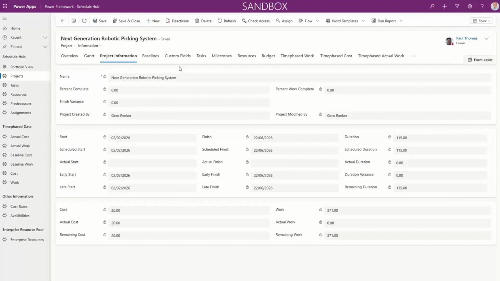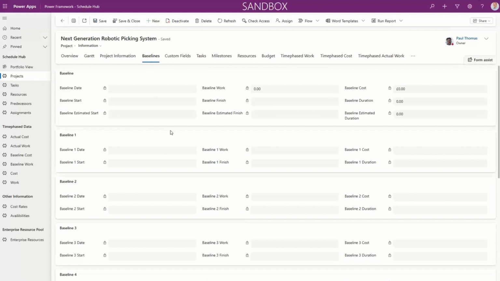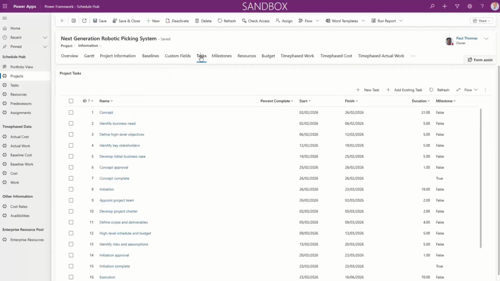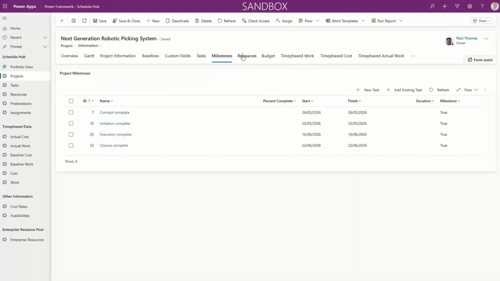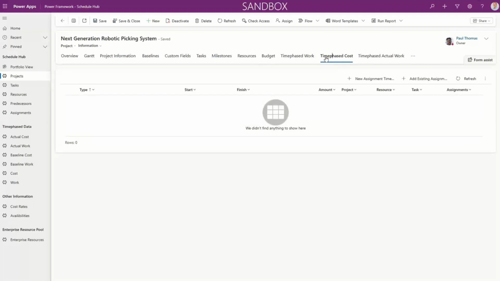Now we have a whole lot of tabs that explain the detailed content that's come across from Project Online and has been extracted into Schedule Hub. We have overall project information, we have baselines. Well, we haven't baselined the project yet, so there's no content in here. We have custom fields. We have, of course, all our tasks. We have milestones. We have resources, and you can see May has just been added here. And if we had resource costs associated with these resources and had cost in the plan, then that would be reflected here and so on.